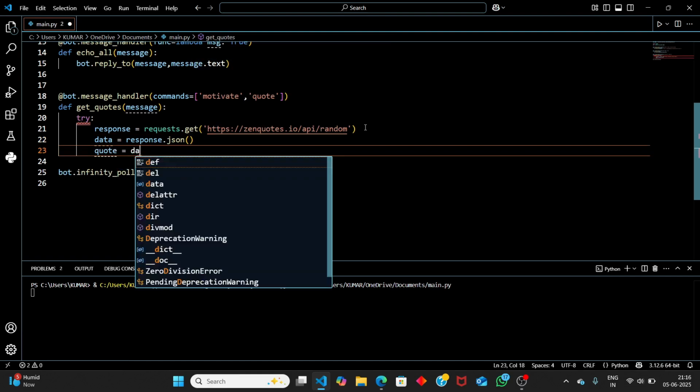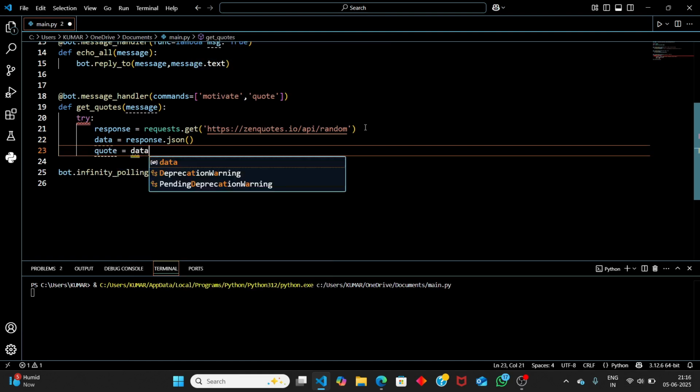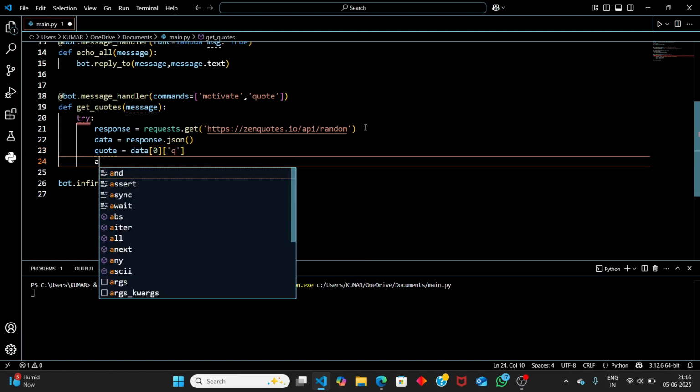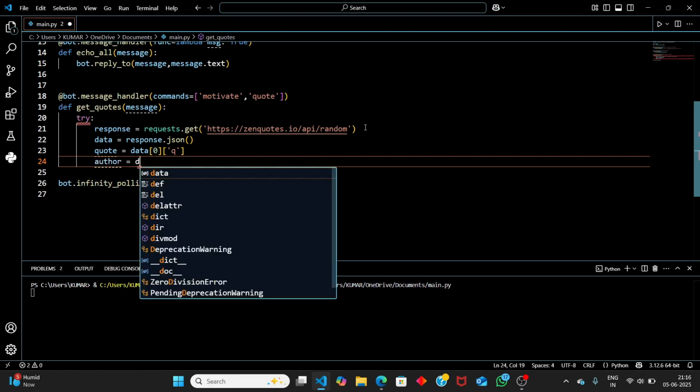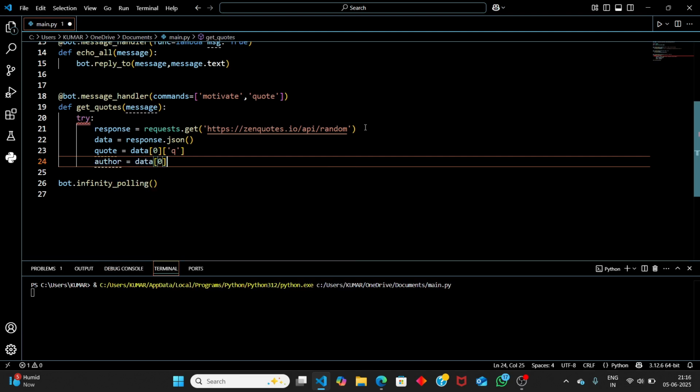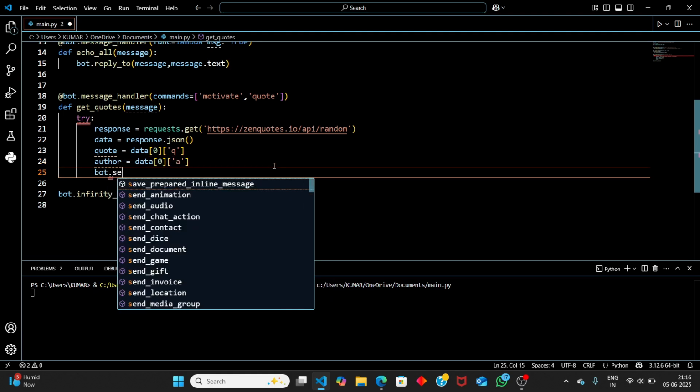So we're gonna select the zeroth index. That is the first data that is available. To select the quote, we have to use the square bracket, inside is just q. This will select the quote. Again, we have to select the author. So author equal to, again we're gonna select the zeroth index, and this time we have to select the a. This will give us the author. Now we got the quote as well as the author.